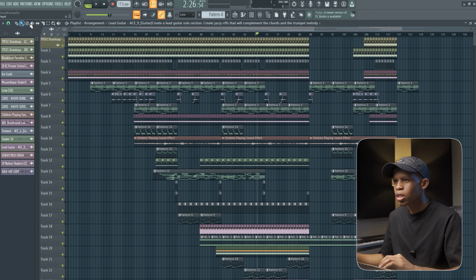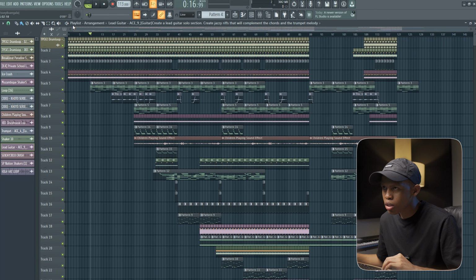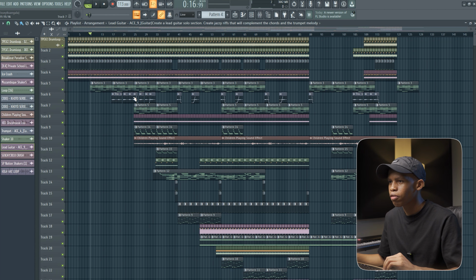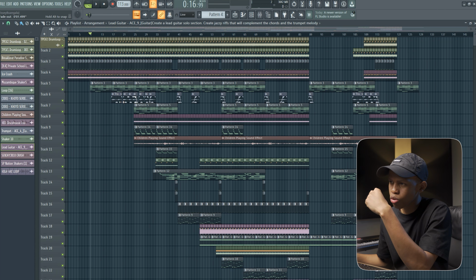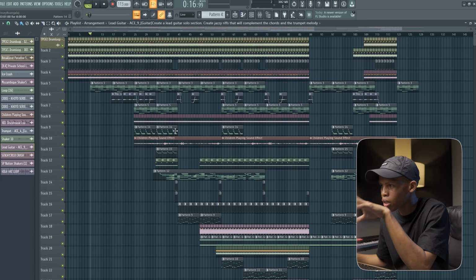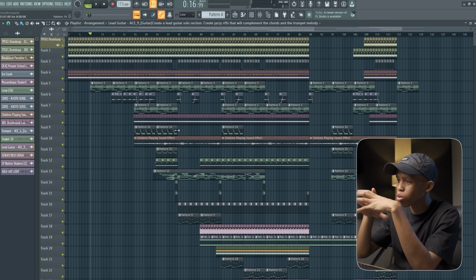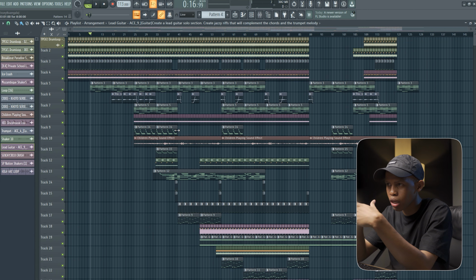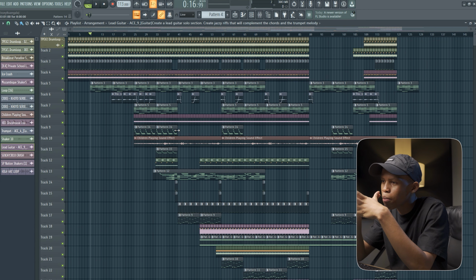So as you can see, we have the chords starting out, and then we have the trumpets being introduced there, and we have a pad and a lead melody being introduced. So it's very important to introduce your melodies earlier on. Melodies make people sing the song.